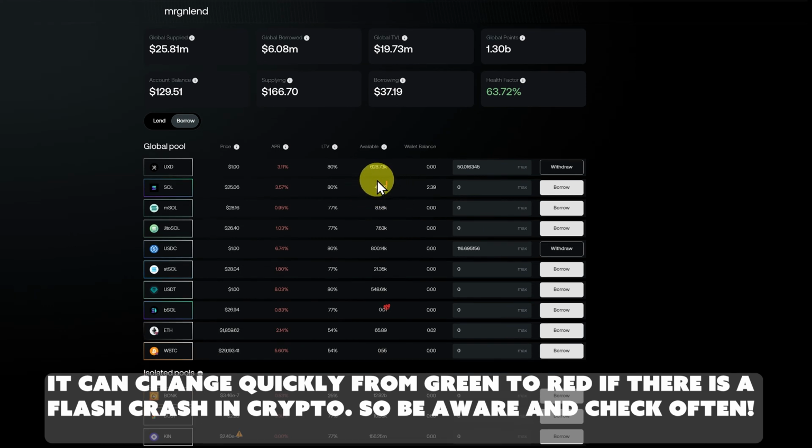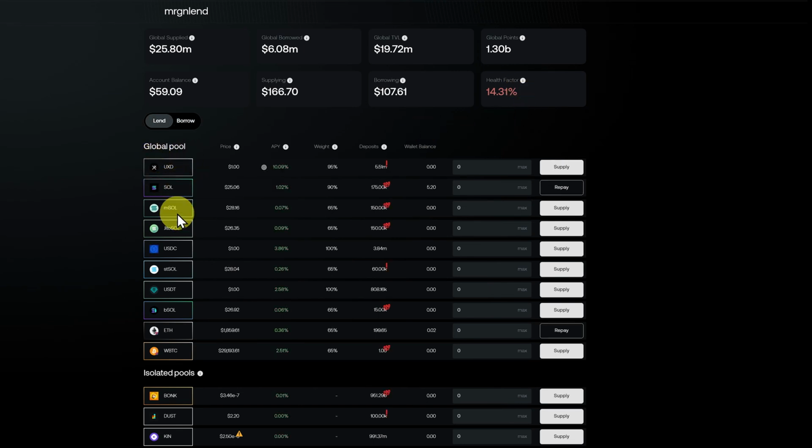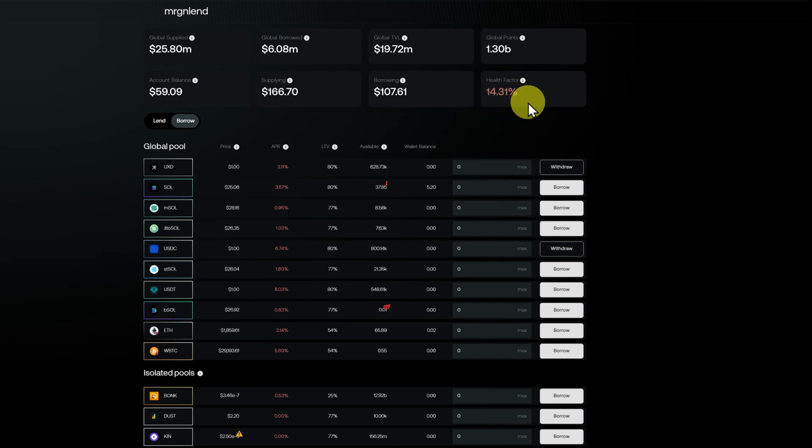We can even borrow some SOL. But we can't borrow much SOL here, but we'll do it anyway. We'll click max and borrow and approve. Now we can see our health factor is very dangerous. So if the price of SOL and ETH go up, what will happen is the UXD and the USDC that we supplied will actually be sold to pay back the loans for SOL and ETH. So as I said before, try and keep the health factor nice and safe, preferably in the green.